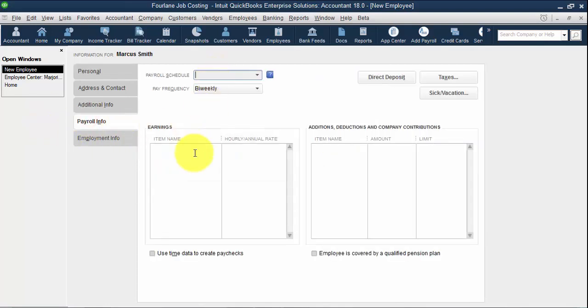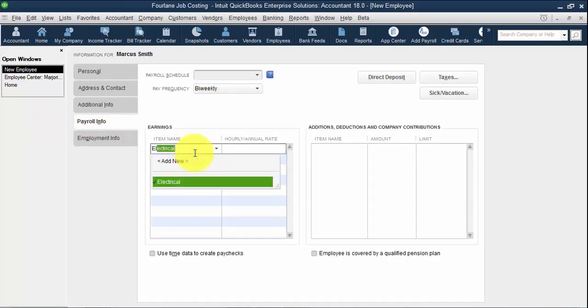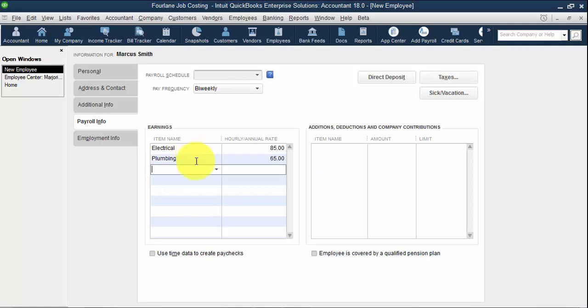Okay, and jump down to the payroll information here. So Marcus will cost out electrical at $85 an hour, plumbing at $65 an hour, and Marcus doesn't have any management time, so I'm not going to set that up. So you can pick and choose on your employees who has access to what, right? Now also, you can be more generic. You don't have to do it on a per user basis. So if you have fixed roles, so you have foreman, you have technicians, right? So if you have fixed roles, you can just set them up as fixed roles as well. It just depends on how many, right?